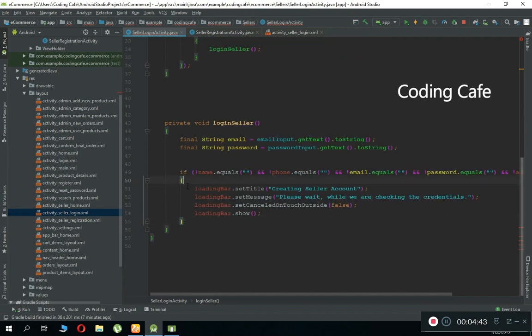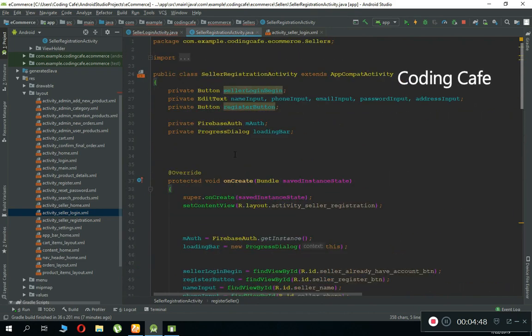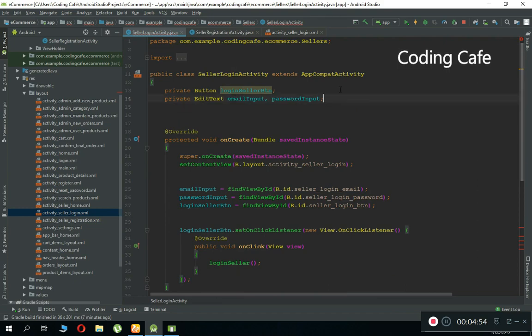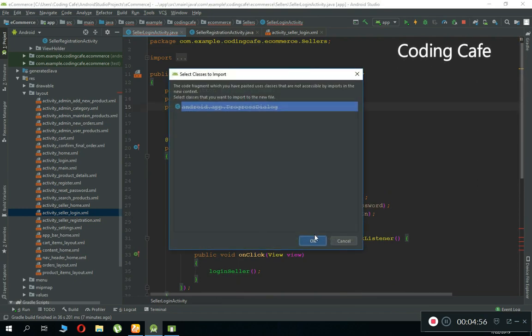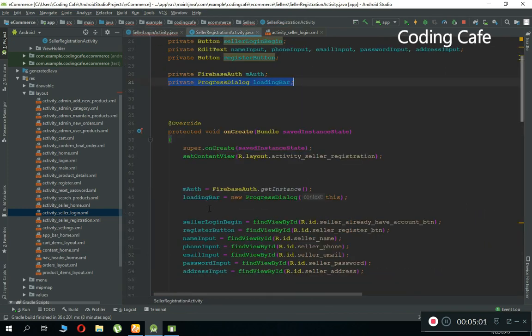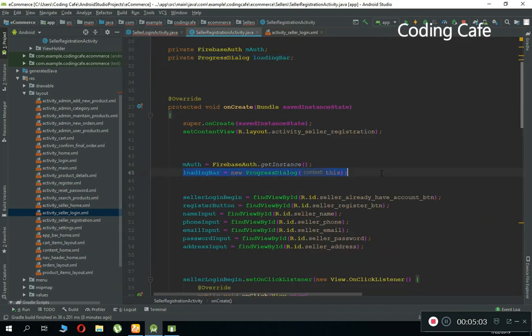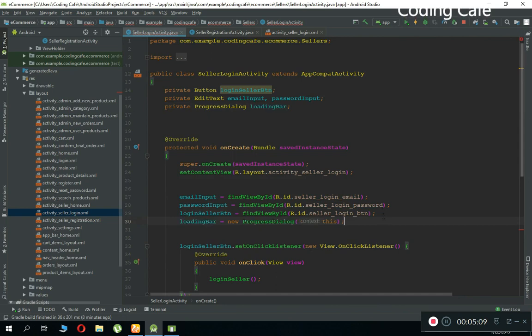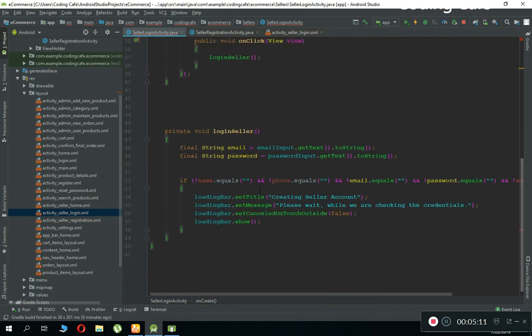Now let's add this loading bar quickly. Just copy paste this progress bar here, and then we are going to add this one also. These are the basic setup which we have to do here.